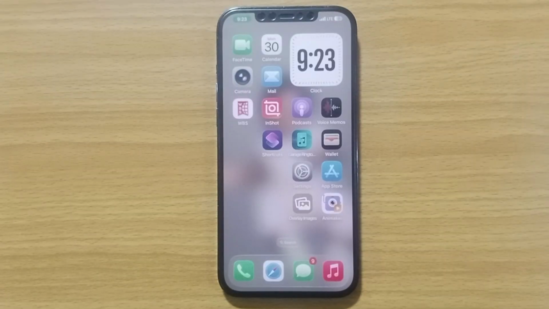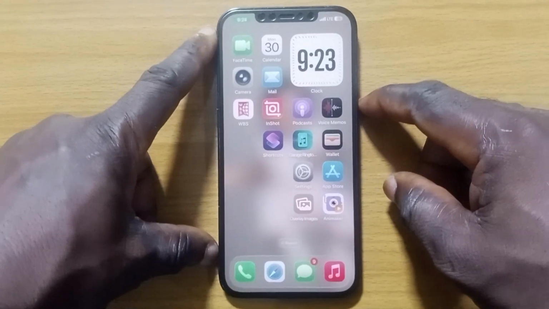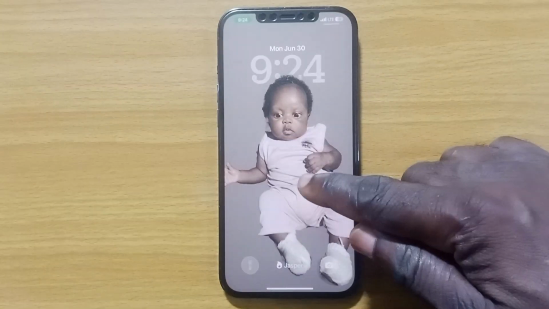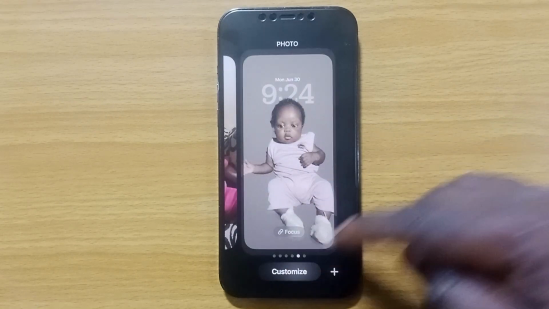How to add two clocks on iPhone lock screen. Guys, to do this is very simple and easy. Make sure you lock your iPhone like this, then tap on it to unlock your iPhone. Tap on this screen to enable it. You can see it, then tap on customize.